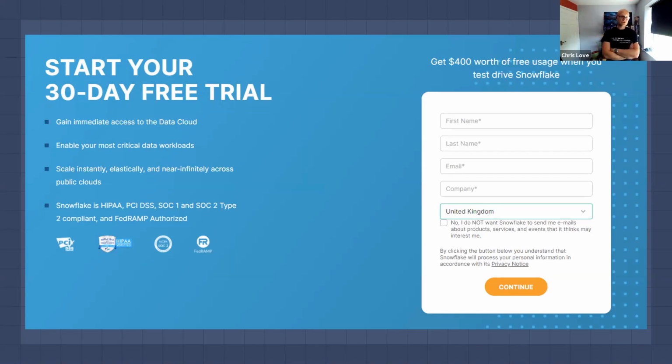You can just go onto Snowflake's website, type into Google Snowflake trial. You type in your details and you pick a platform, AWS, Google, Azure, and away you go. You get all this credit to test drive Snowflake for 30 days. You'll be greeted with a web interface, and you can get started. So that's exactly what I did.